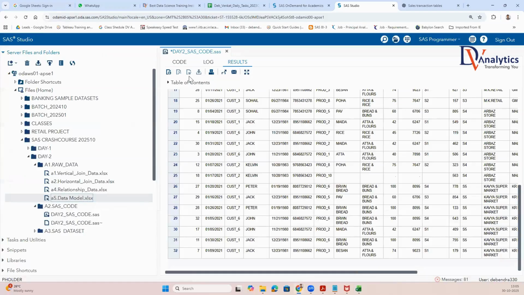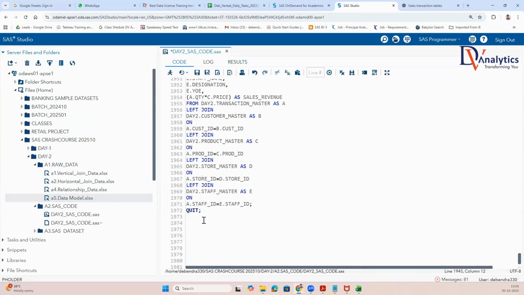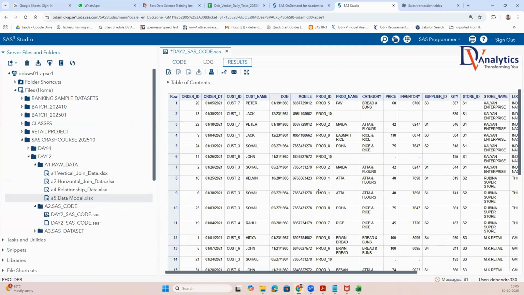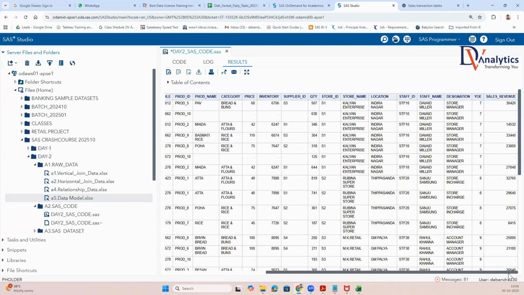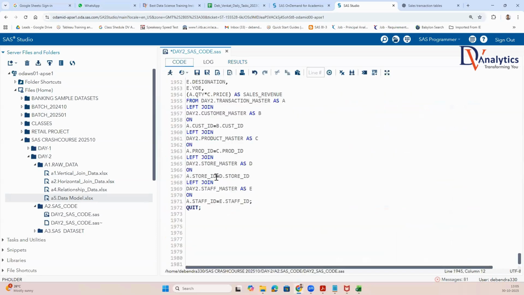Okay. Now we understood how to go for this. Now see how the output is coming. Order ID, order date, customer ID. You get the data normalization and standardization with customer name, date of birth, mobile. Product ID, you get product name, category, price, inventory, and supplier with quantity. Store ID, you get the store name, location, and staff ID, you get the staff name, designation, year of experience. And finally, you're calculating your sales revenue. Does it make sense to all of you guys, everyone?